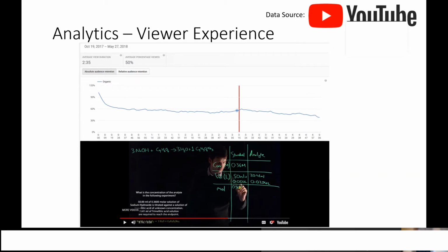And then of the students who do stay in, you can see that the majority of them make it most of the way through. So it stays at pretty much 60% all the way through. And then what else you can see, which is quite interesting, is where I have the red bar in the middle of that graph, is what's going on at that time in the video.